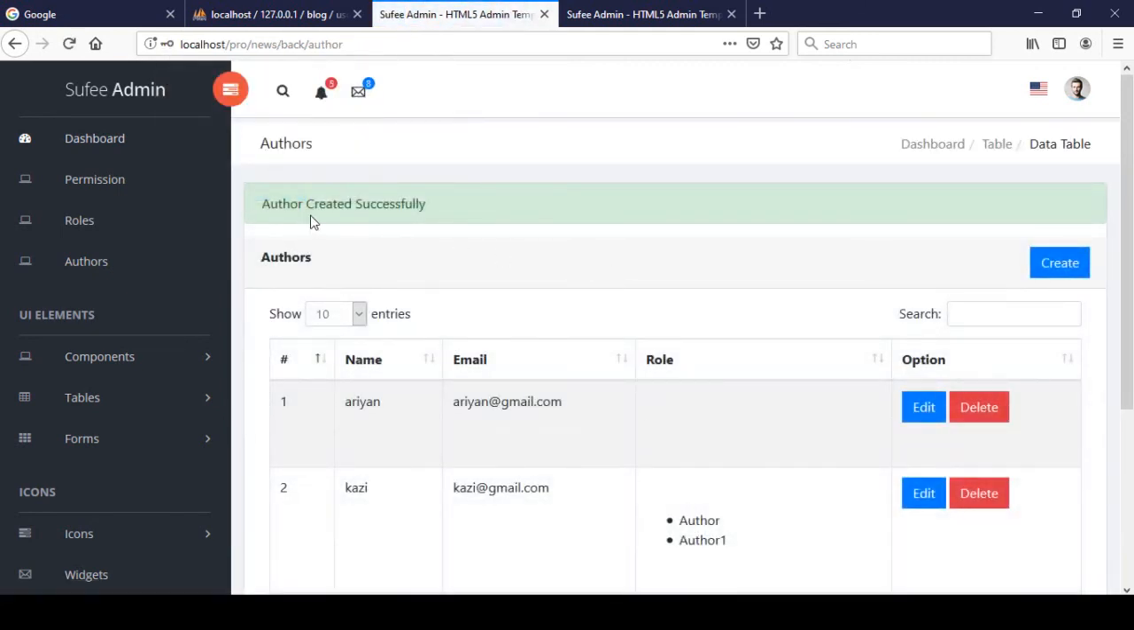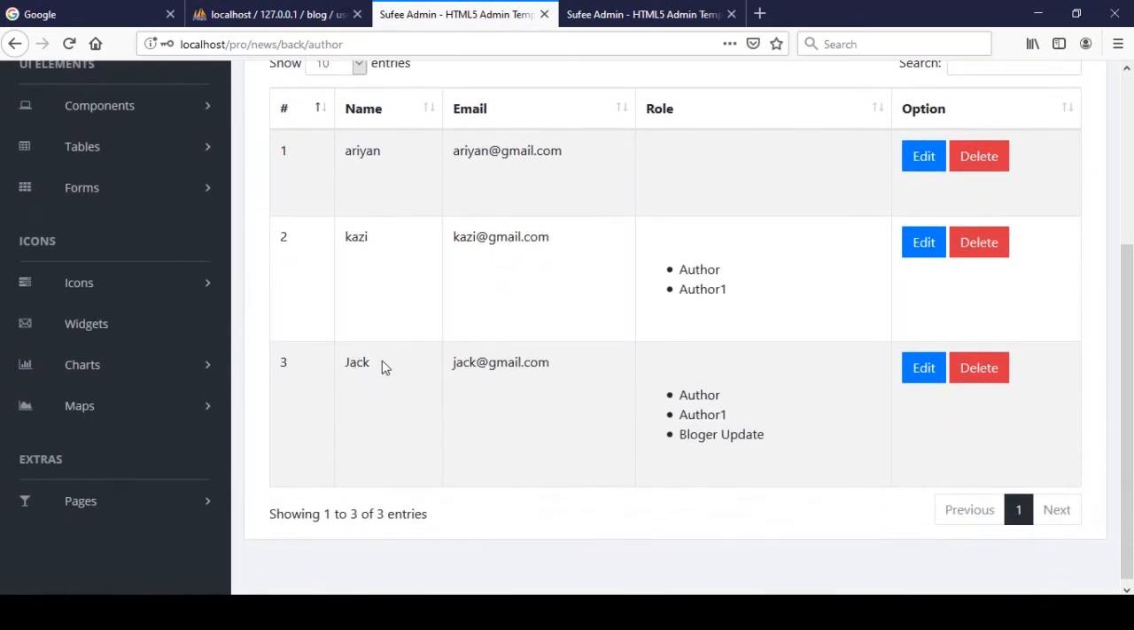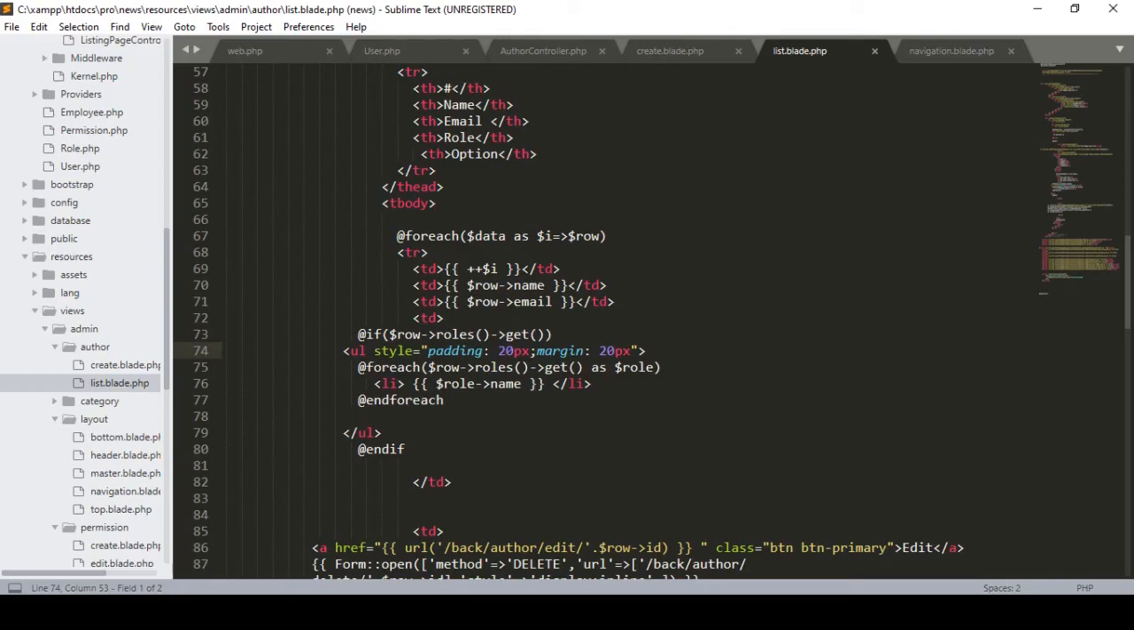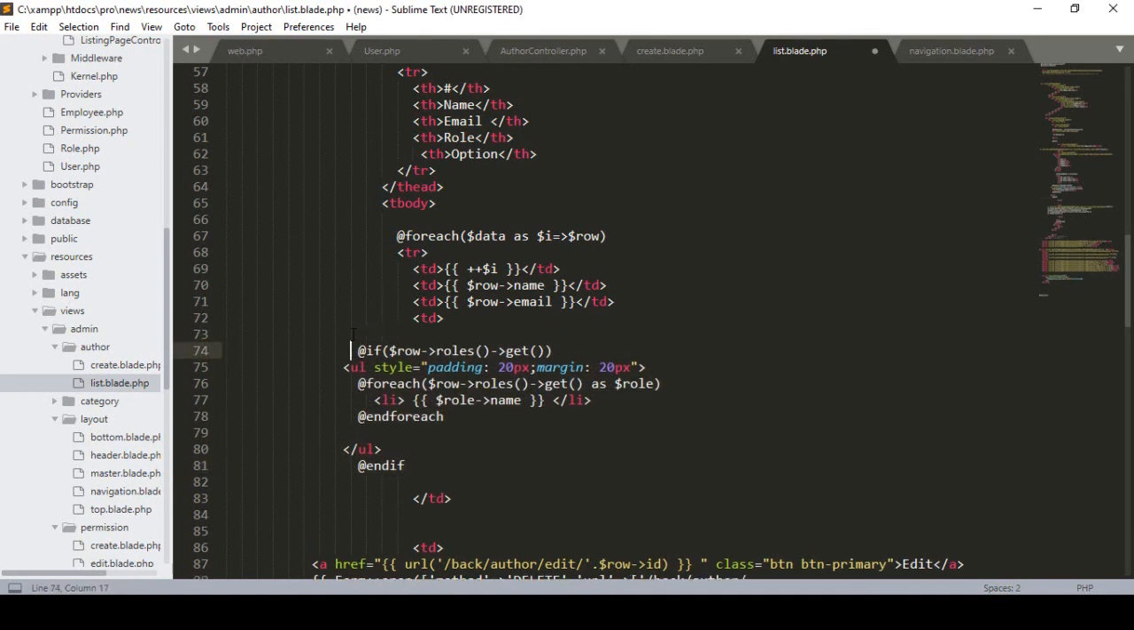So here our author was created successfully, and here there is Jack, and there is Jack's email address, and here you can see all the roles are now visible. I hope you can understand it well, how easily we can do that work. The thing you have to do here is I defined that TD in that particular area. So now it's perfectly working in that position.